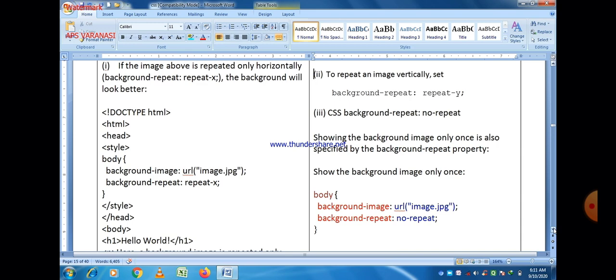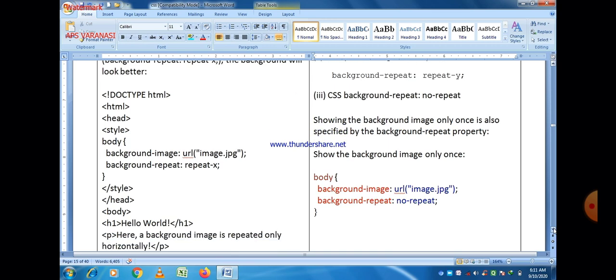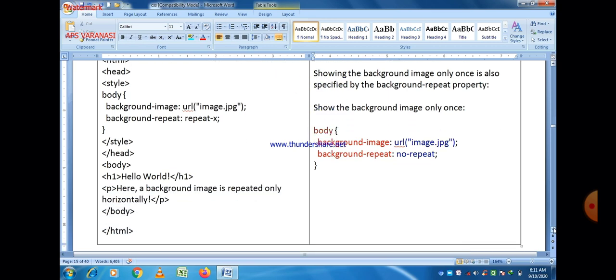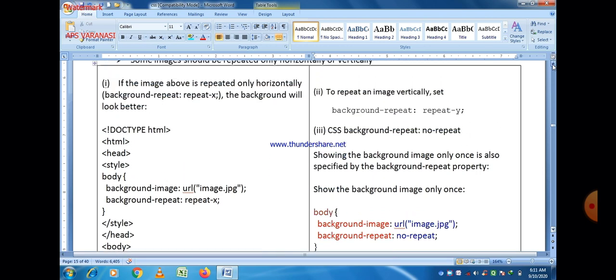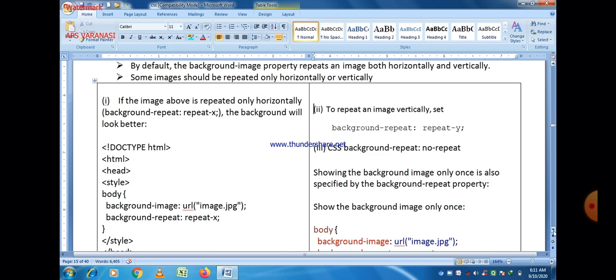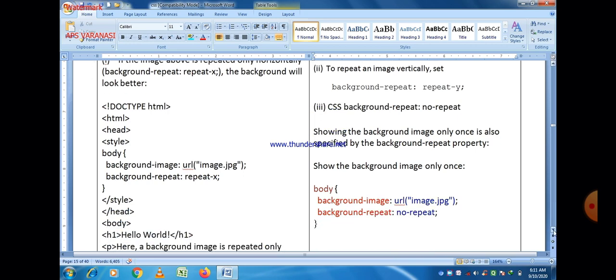So first of all, the property name is background-repeat, and after the colon sign you can give the value. If you want to repeat it along the x-axis, then repeat-x should be there. If you want to repeat it along the y-axis, then repeat-y should be there. You can see part 2. And if you don't want to repeat it, then use no-repeat as a value for the property background-repeat. Always remember that by default it is repeated along both the x-axis and y-axis.